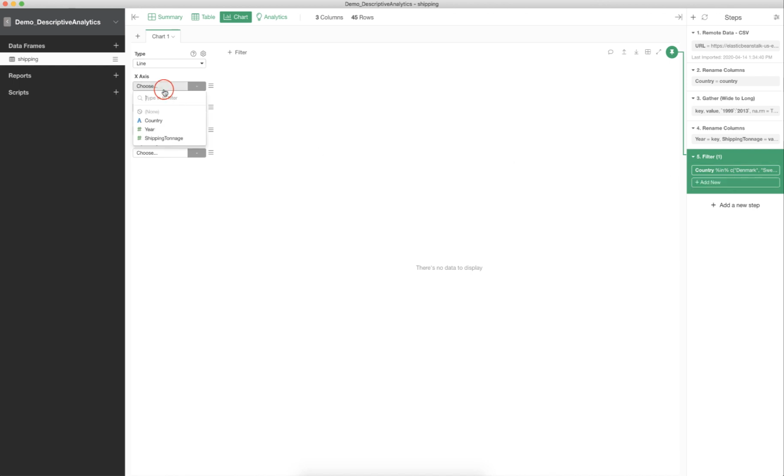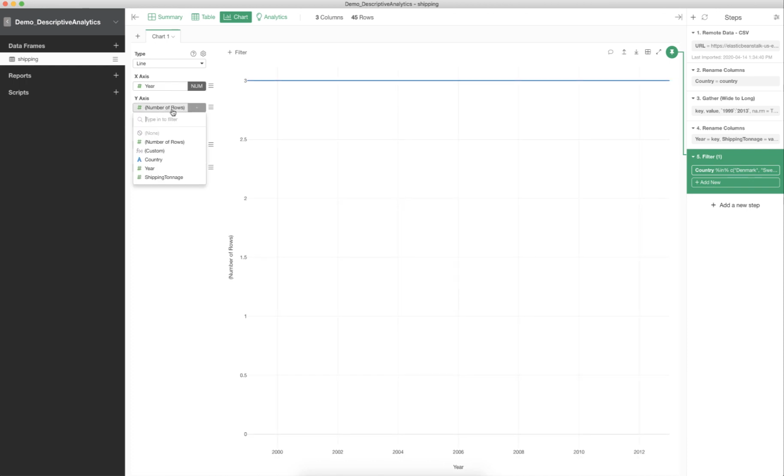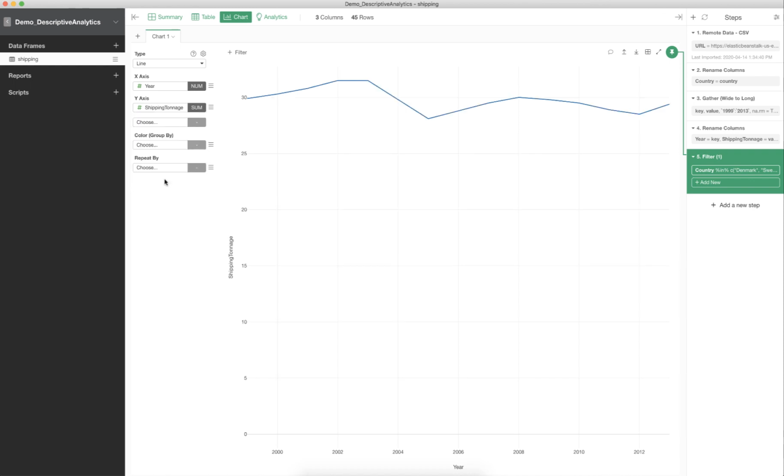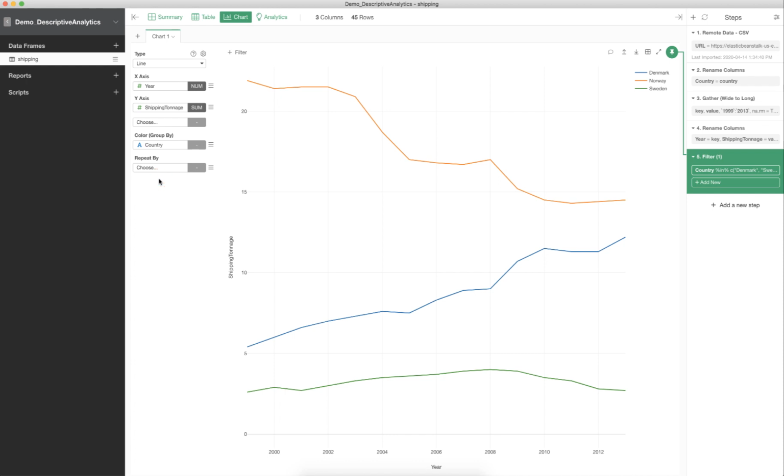And so, again, we have an x-axis and we have time on the x-axis, so that would be year. And on our y-axis, we can specify shipping tonnage. Now notice that what Exploratory has done is that it has summed up for each year the value of shipping tonnage. But that was not what we were looking for. We actually want to represent the shipping tonnage of these three countries separately as three different lines. And so I can color by or group by the country. And once I do that, I get these three different lines representing shipping tonnage through these three different countries from 1999 to 2013.